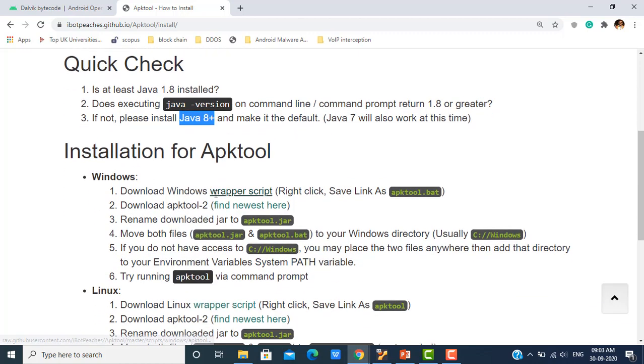So if you really want to install this APK tool on Windows, please check that you have Java 1.8 or greater. That's the only thing. Now, for Windows, they have given the same thing here. You have one wrapper script, so let me open this wrapper script in one of the files.